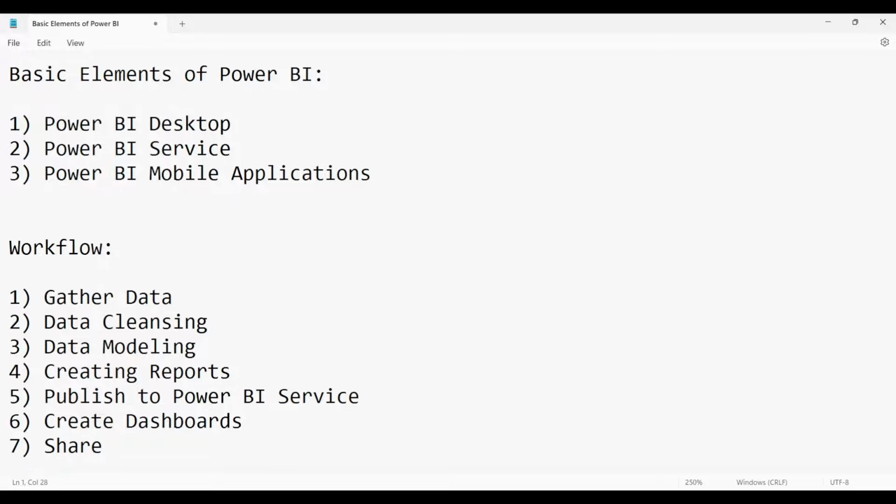Once you've gathered the data and brought it to the Power BI Desktop app, in the second step, you now need to clean the data. You need to clean, prepare, and structure the data, because it is not necessary that the data you have gathered or obtained is in a form where you can directly use it for reporting. So now you need to clean the data. And for this purpose, we have something called Power Query Editor, which is available in the Power BI Desktop app itself.